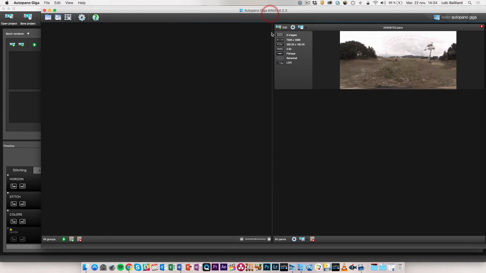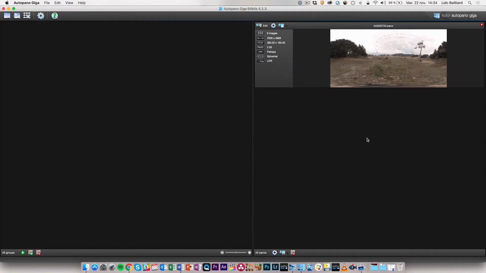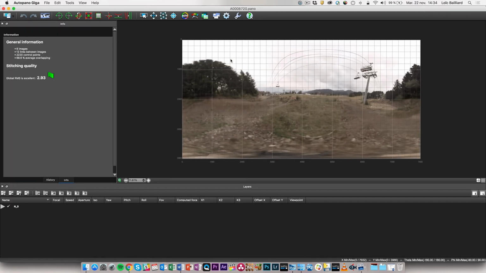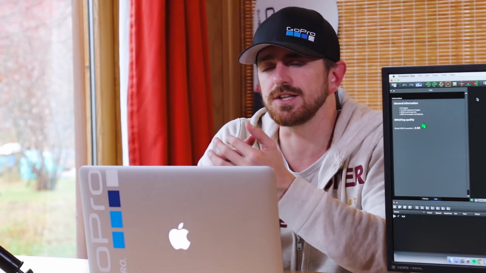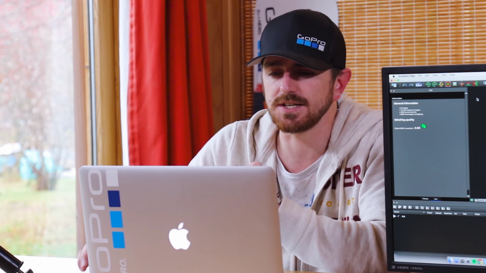And here is the first window I'm facing when I'm opening Autopano Giga. Again, here I'm going to click on Edit. And Autopano Giga is a software that's really powerful, and like any powerful software, it has a lot of options. But as I said earlier, Autopano Giga is also a photo stitching software. So for video, there are really just a few options that you need to know.